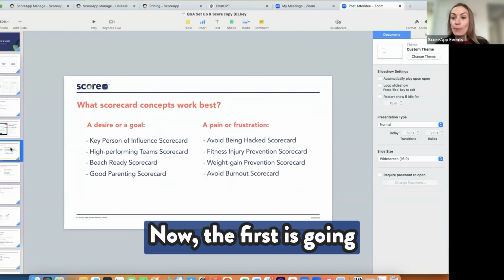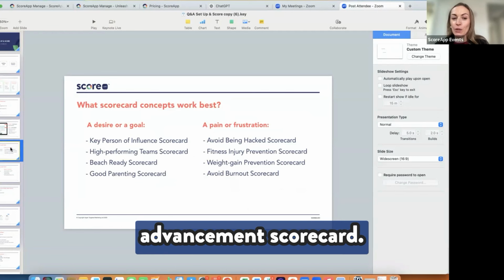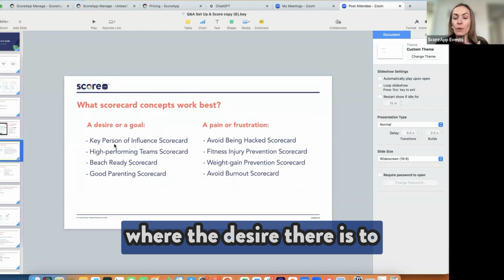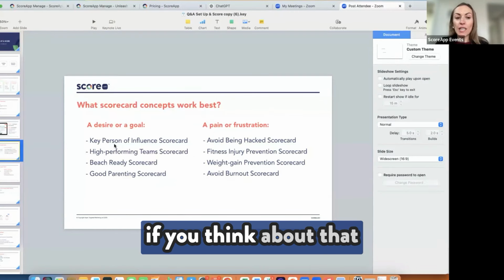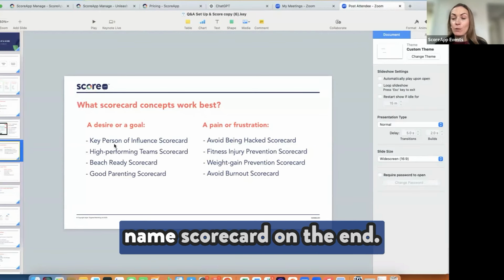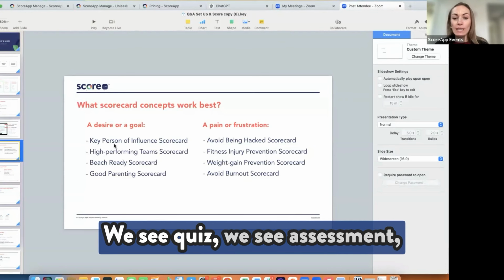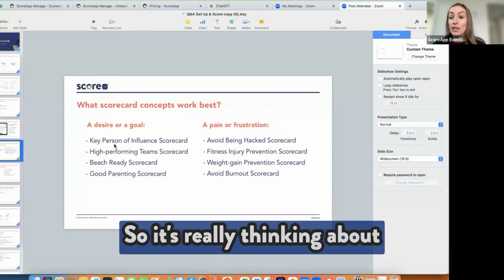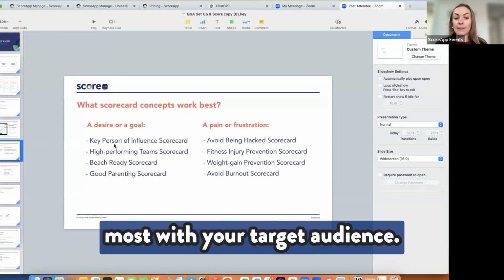Now, the first is going back to that desire or goal. So the one where I mentioned we could create the career advancement scorecard. The example you can see on the screen is the key person of influence scorecard, where the desire there is to be a key person of influence. So it could just work that if you think about that desire or goal that your target audience have, you could then just tag the name scorecard on the end. And it doesn't have to be scorecard, because that's our terminology. We see quiz, we see assessment, could be checklist, blueprint. We see these words frequently. So it's really thinking about which one's going to resonate the most with your target audience.